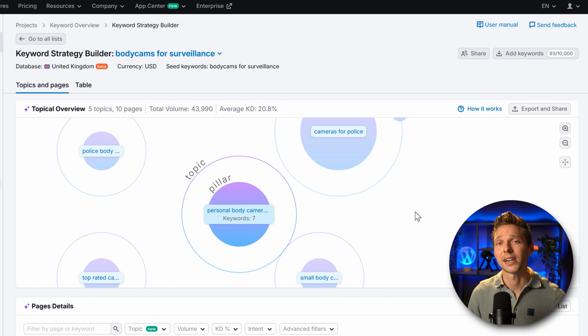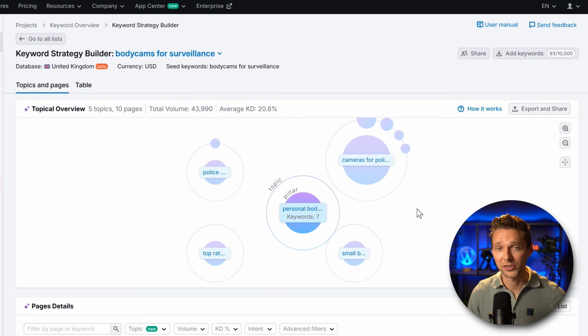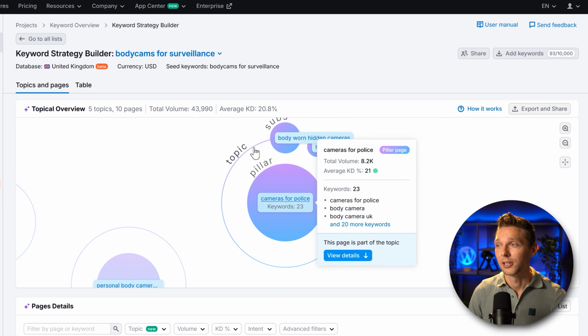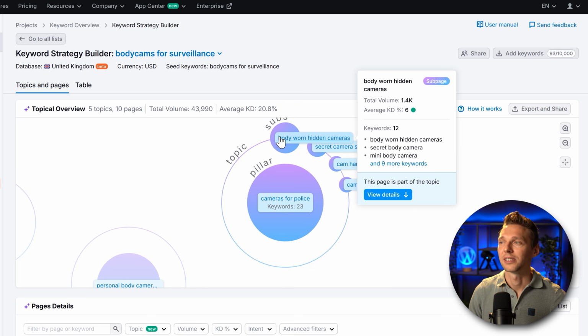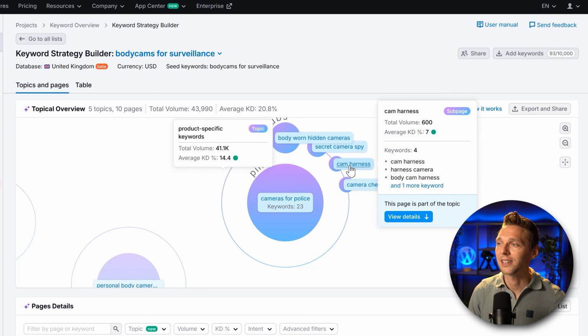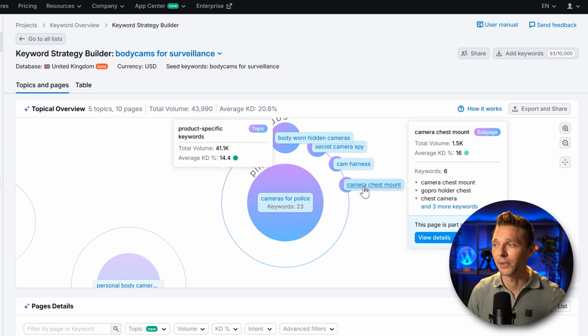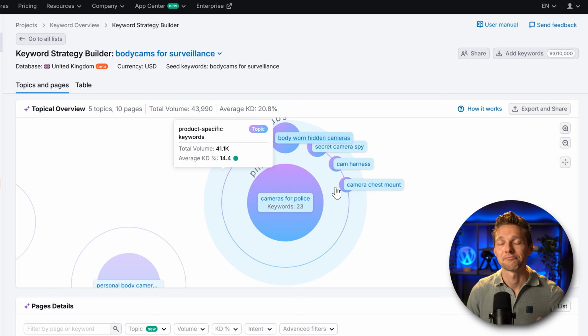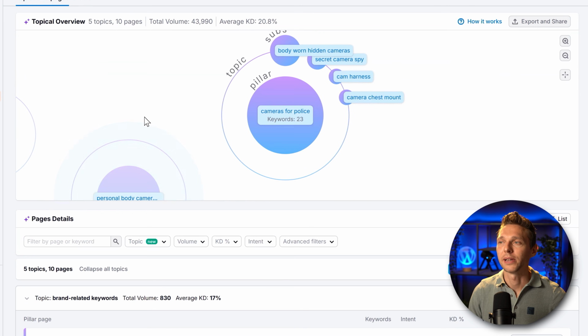But we also have different kind of chapters around the same topic, all included in this book. For example, cameras for police. And in this topic pillar, we have different kind of subs in there. Body worn hidden cameras, secret camera spy, arm harness, and camera chest mount. All these things, we can create different kind of pages about them, just like in a book, and they can all refer back to the main topic.